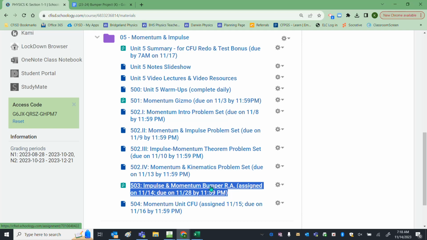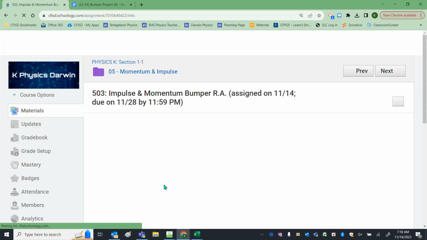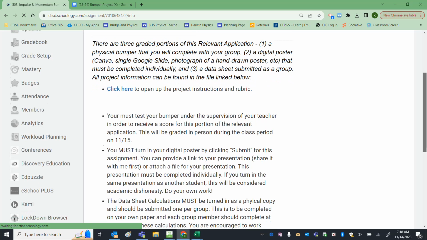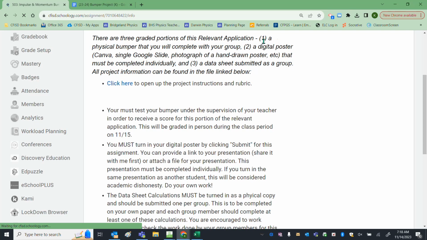But if you click on this to open it, it has your instructions right here, and it says there are 3 graded portions of this relevant application. The first is a physical bumper that you will complete with your group, and I'm going to talk about all this in a second. The second thing is a digital poster. You can do a Canva, single Google slide. You can do it by hand and take a picture. I don't care, but it does need to be turned in digitally. But a digital poster that must be completed individually. So even though you're working with a group, each of you is going to turn in your own presentation. And the third thing is a data sheet submitted as a group.